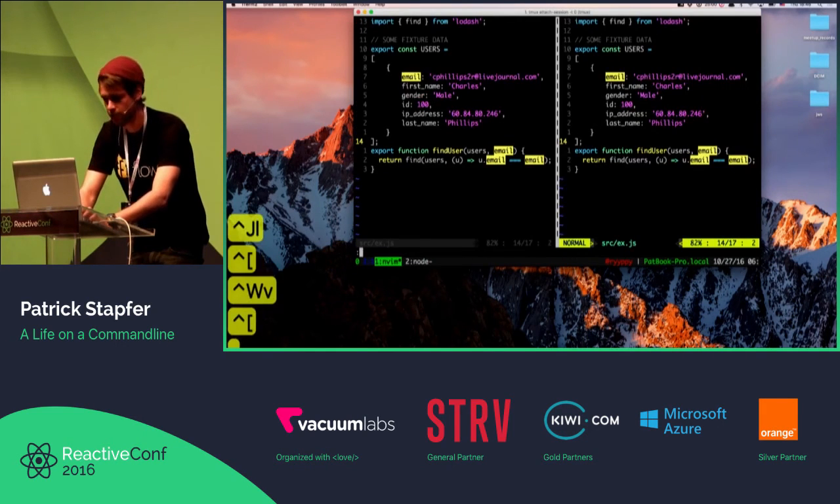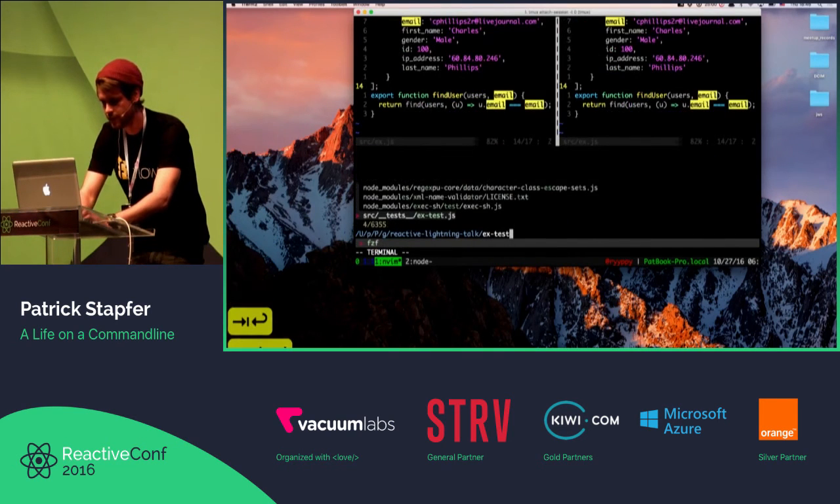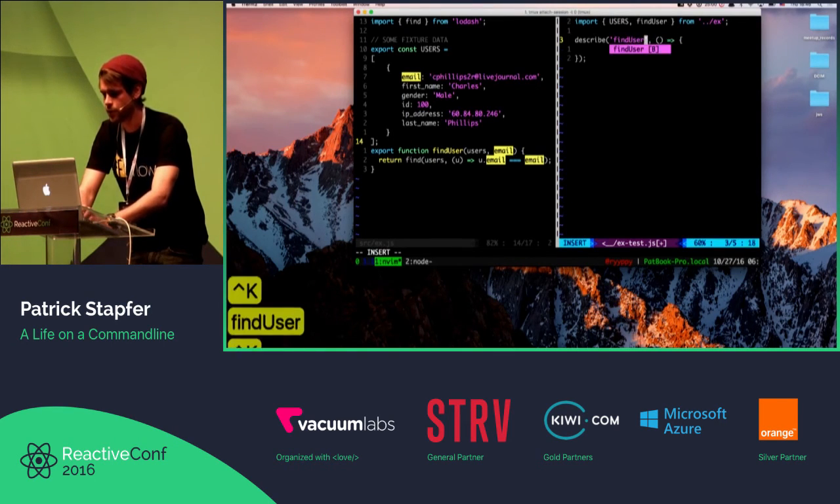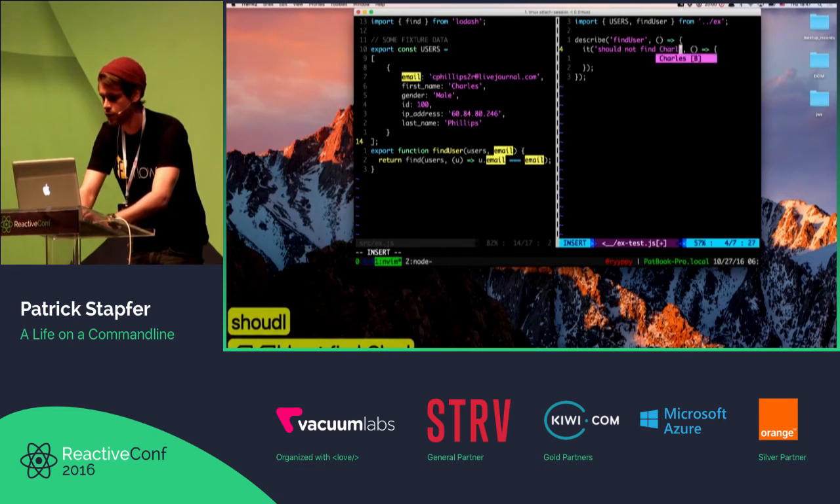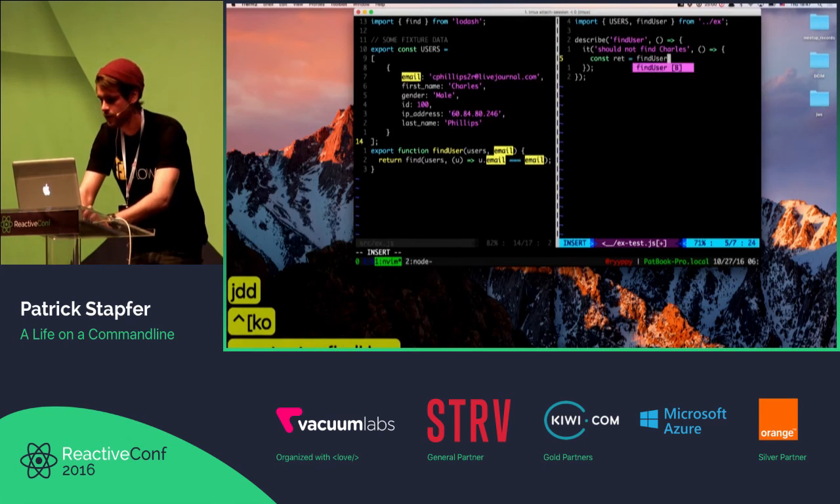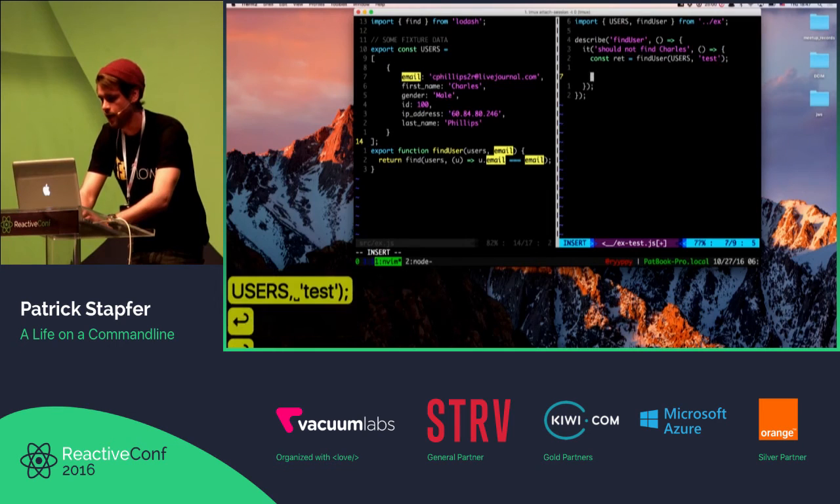Oh, no test cases. Okay, we do a fuzzy find for X test, so you can find it here. I forgot the test. So now I'll show you snippets. If we do this, describe, I define a snippet for that. I press Control K, now it expands. Then I say find user, press Control K to go into the body, press it, Control K, should not find Charles, and we just do the logic, users, and we say test, which should deliver undefined.